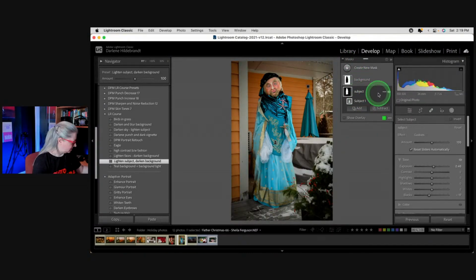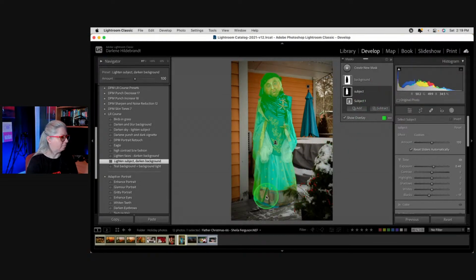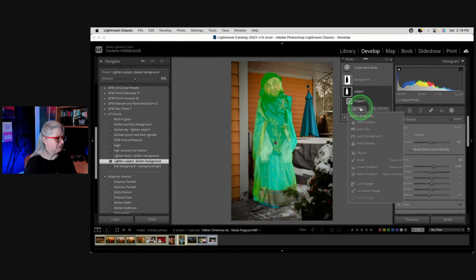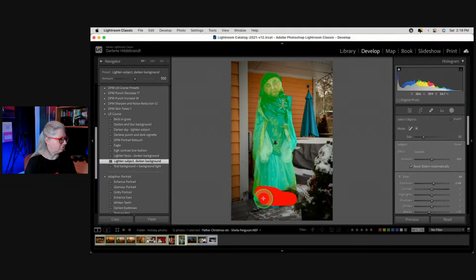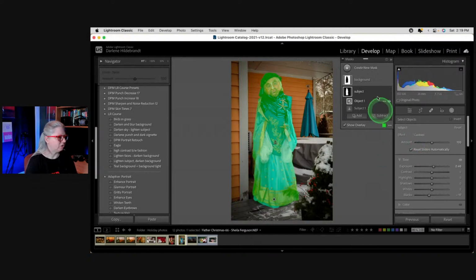So if we see what the masks are doing, the interesting thing is with the subject, it's not selected the bottom part here. It's kind of missing the bottom part of her sari or her dress. So we just need to do a quick selection of object, and I'll just paint in this part of her dress. Like so. And there we go. It's picking up the tree a little bit as well, but I'm not too concerned about that. Now it's got her whole dress.